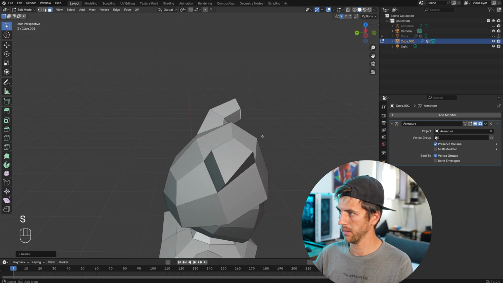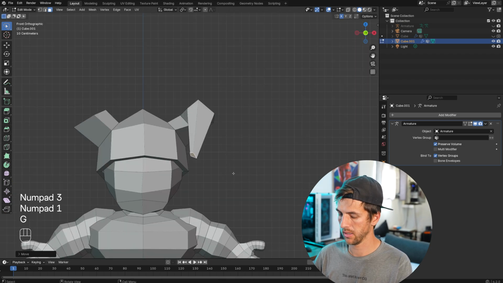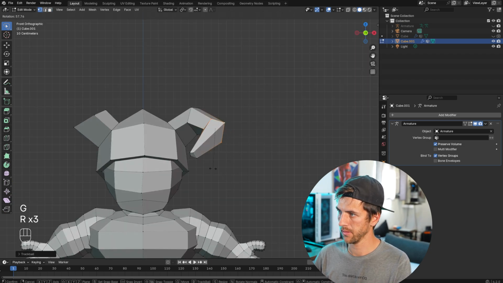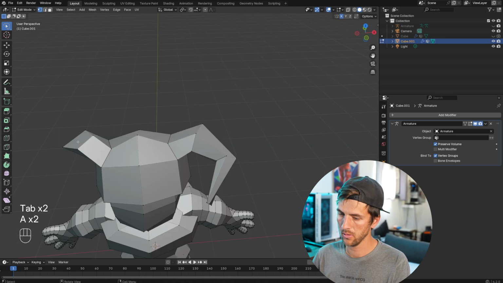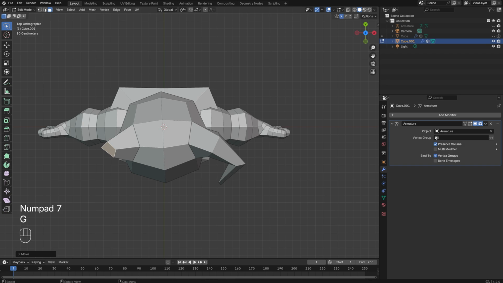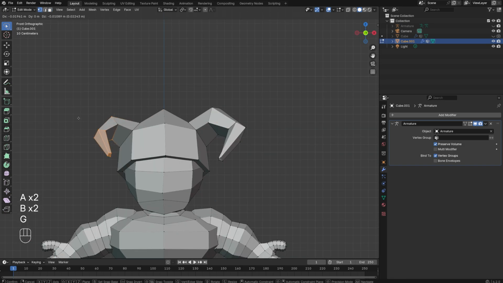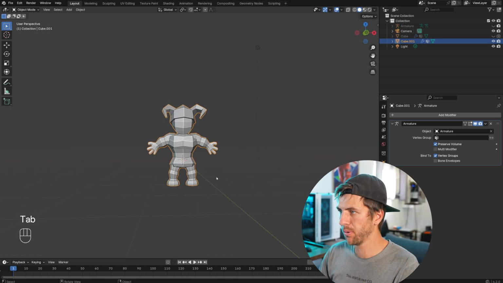Extrude, scaling it down a little bit as we rotate, and rotate it some more. From the front view, we want it to be doing this shape. Rotate it around. There you have it. Now, same thing on the other side. There's your little barbarian character.